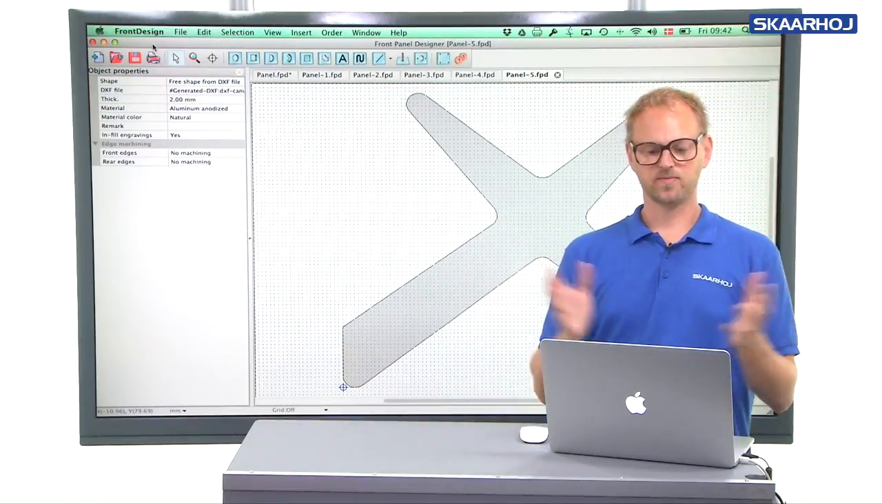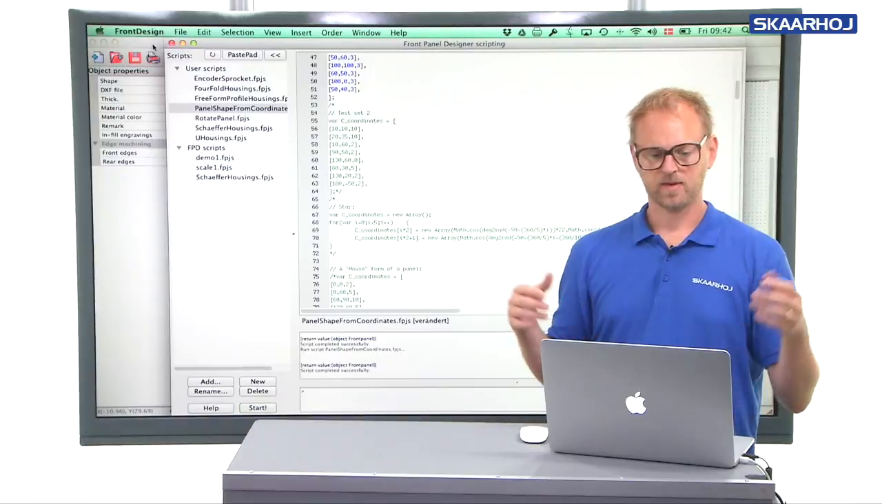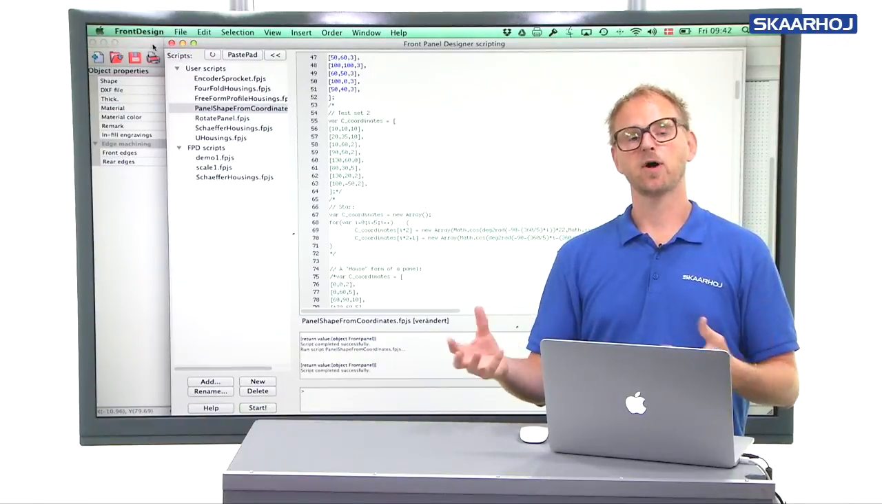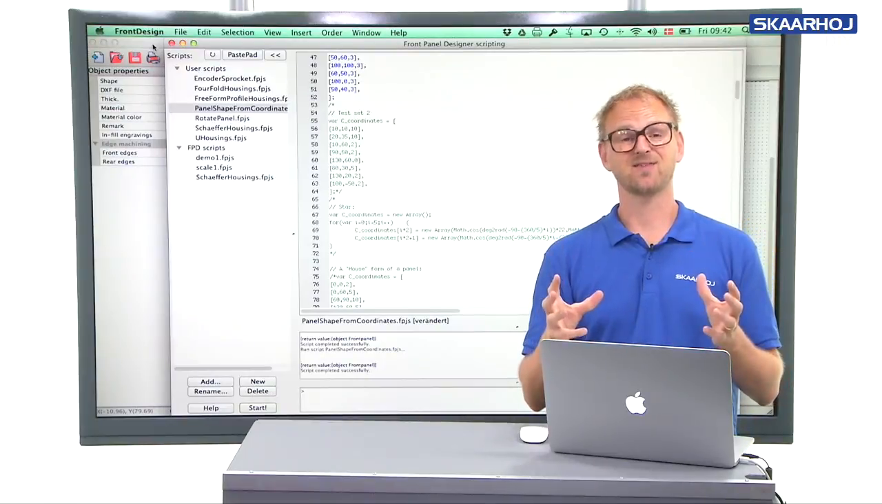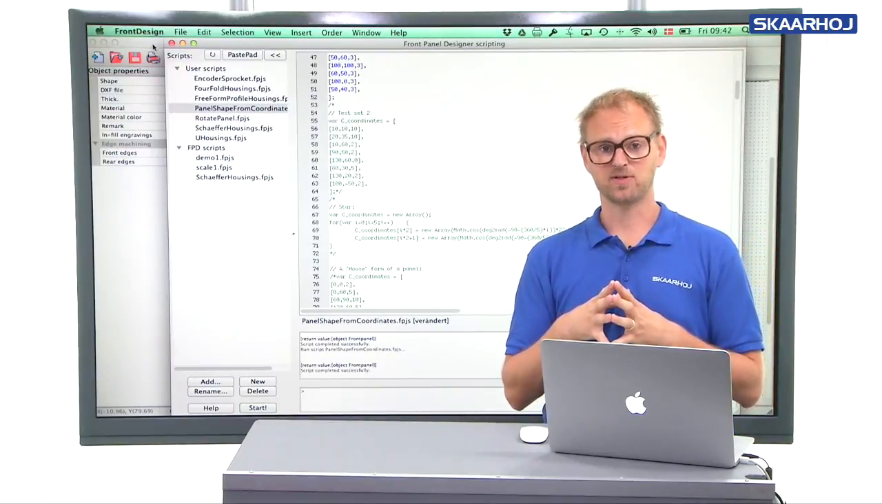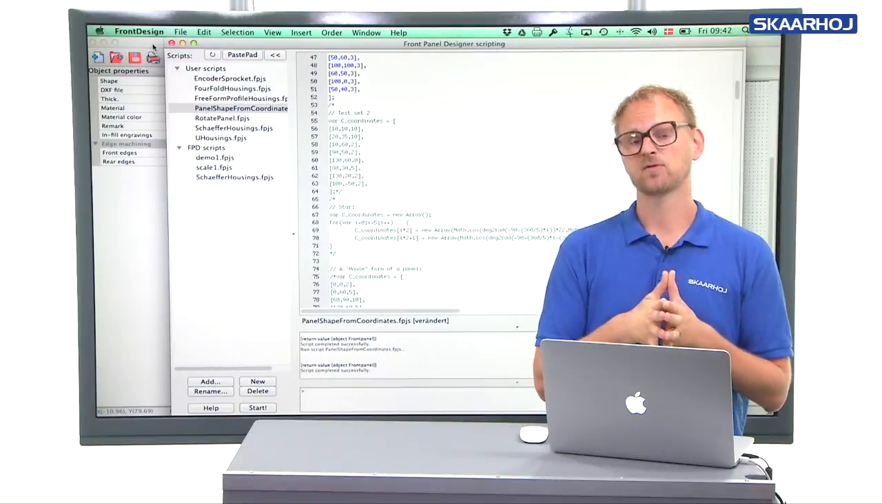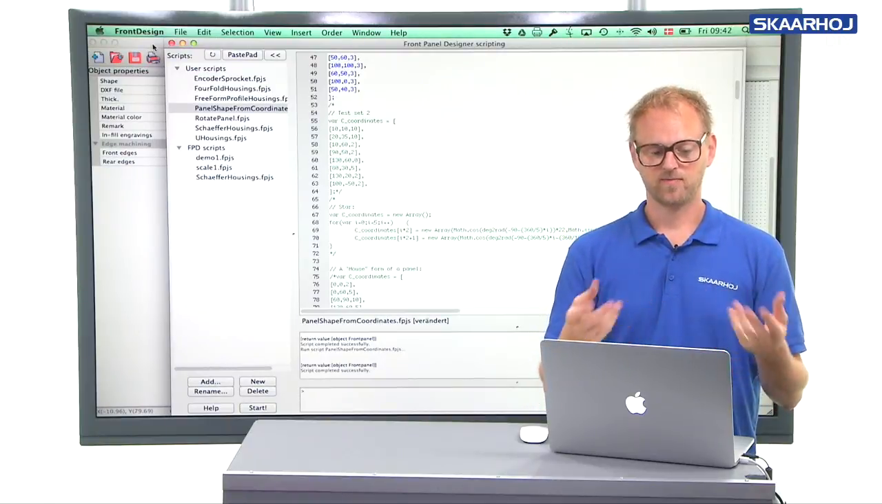All right, so that was the panel shape from coordinates. It can do more than panels. It can also make DXF shapes for use as HPGL engravings, cutouts for use in your various front panels.